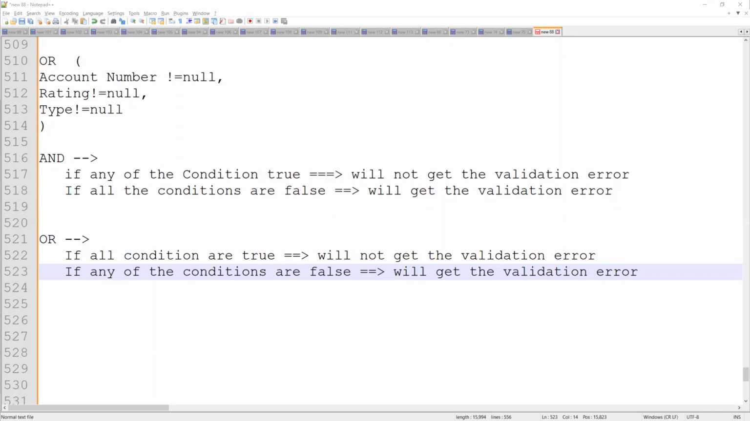Yeah, Gayatri will cover that. We have not completed the validation rule. Okay, okay. Thank you, ma'am.